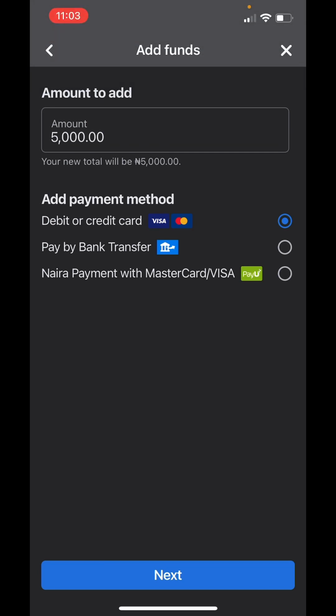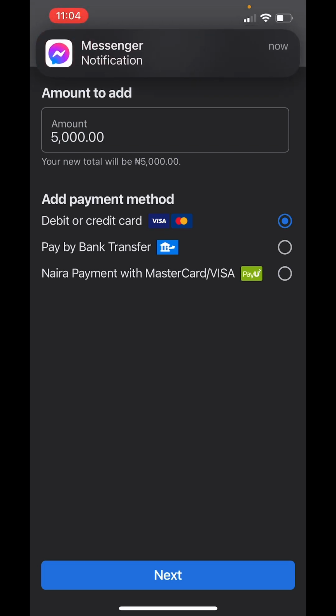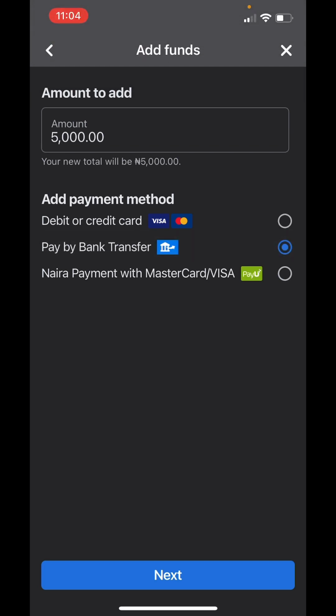You can also use the Naira payment by PayU, this PayU option. That PayU option still works even till now, but you need to input your card details. Most of the card details that work here, the ones I use are mostly the virtual cards. I use the cheaper cards virtual card and it works 100% even till now. But the new feature that just came on board is the pay by transfer, because these cards weren't working for so many persons. So we are going to be using the new feature. So just click on this middle one, which is pay by bank transfer.